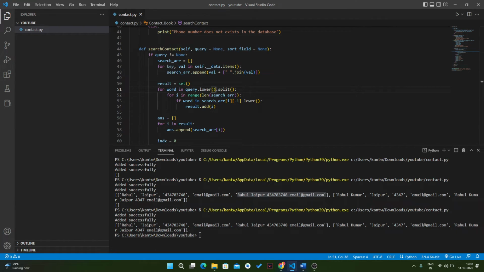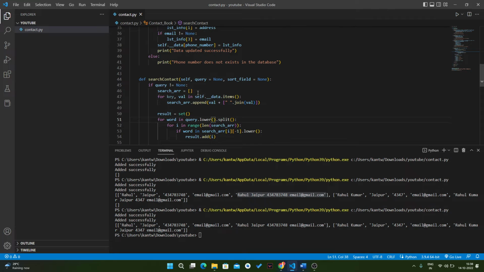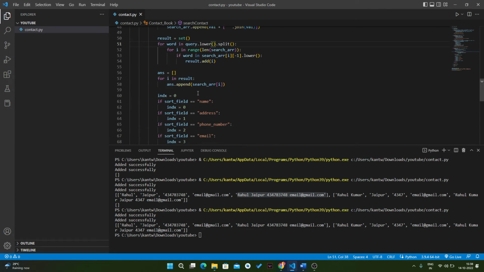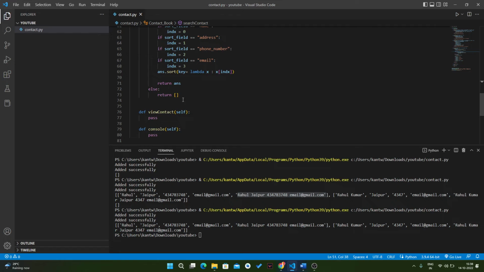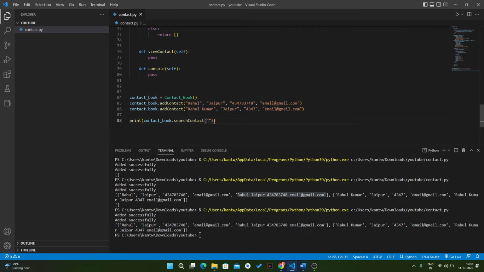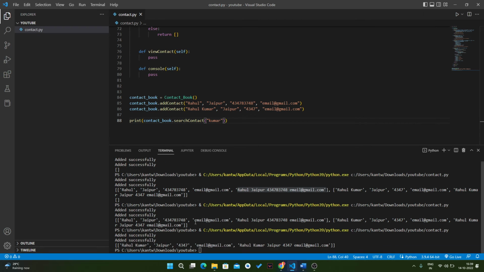As we can see that we are getting two results as output in our print statement. And let's assume if we write only Kumar here, not array, and if we run this code again, then as you can see that we got only the second result as output. So now our code is working perfectly fine. There is no error. In the next video we will work with this view contact method.